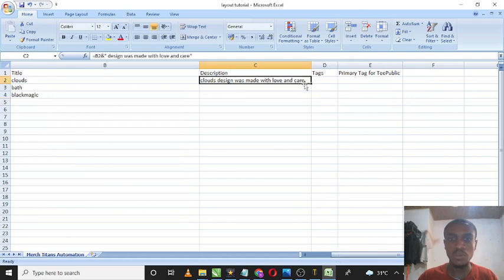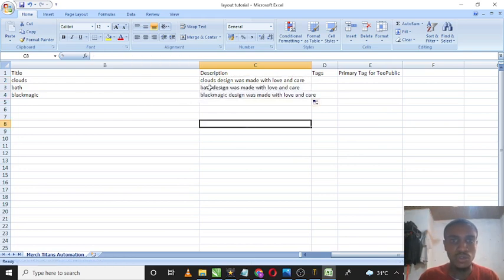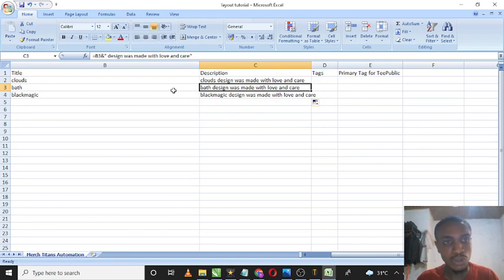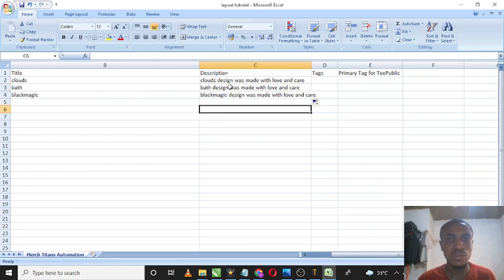Then from here I'm going to go to this bottom right corner, and to change to plus I'm going to drag it here, and you can see it has automatically put this description for each design by inserting the appropriate title first. I hope that was clear enough.